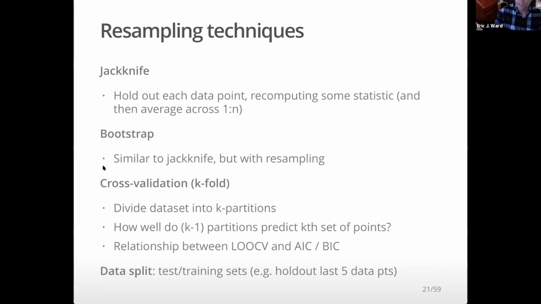Then there's cross-validation, which I'll talk about, where we divide our data set into some number of partitions, which we call folds, and then we ask in turn how each of our folds is predicted by the remaining data. And finally, if we're only interested in forecasting, for example, we can do a data split, leaving out the last 5 years of data that we have, making predictions on that, and then using that to evaluate the model ability.